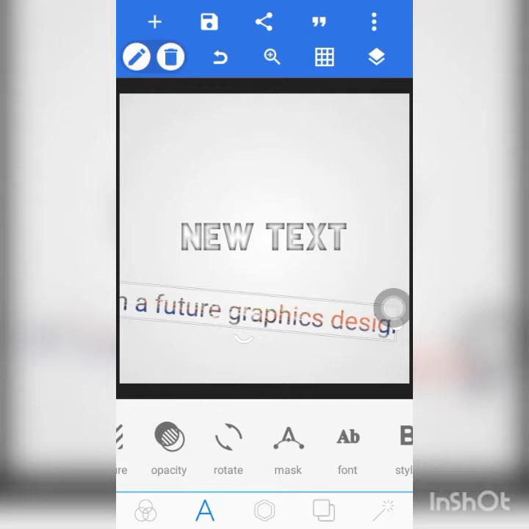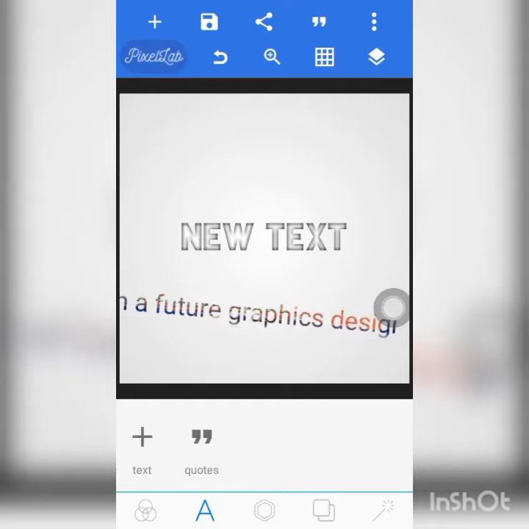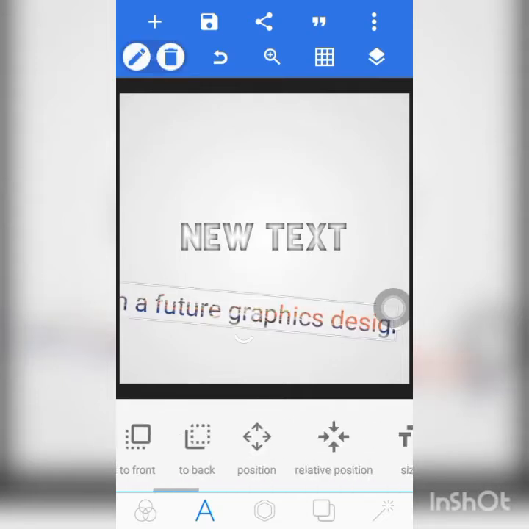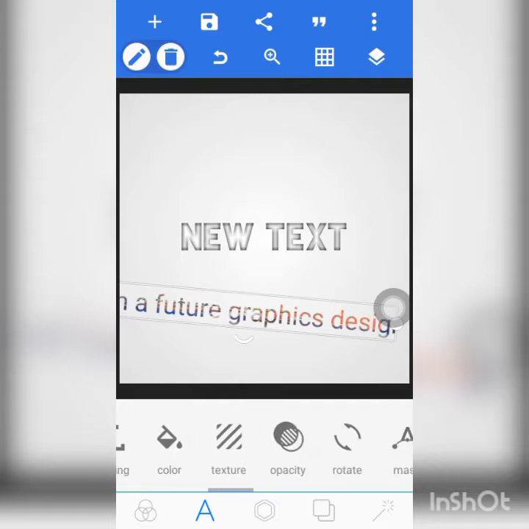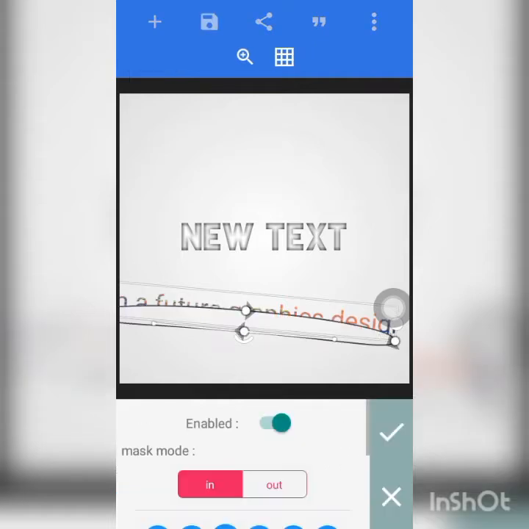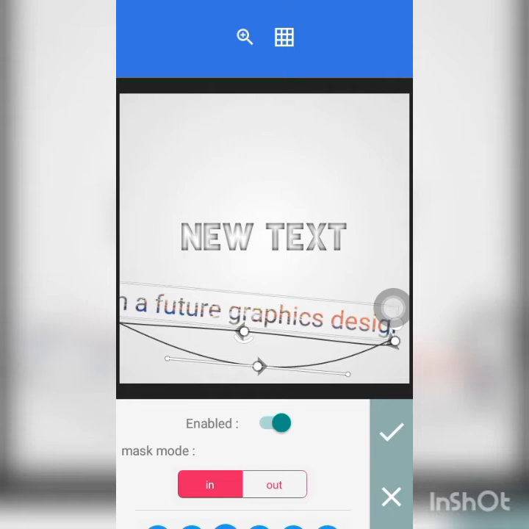Now we have the mask tool. I'm coming. Yes, we have the mask tool. Now mask tool is to, look at, you can cut your text to just give it something beautiful.